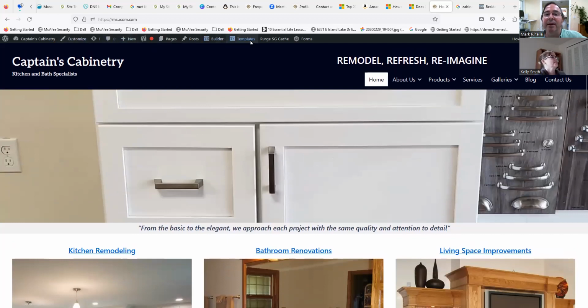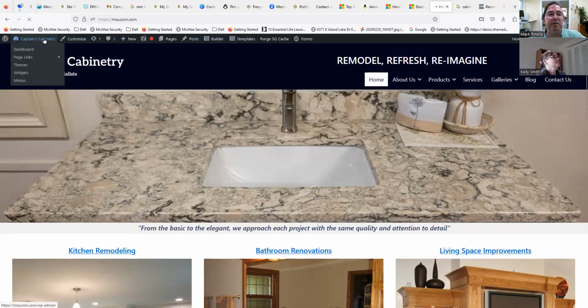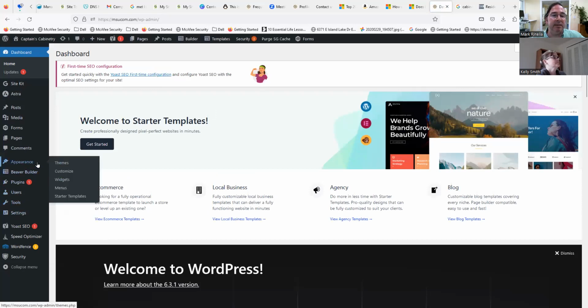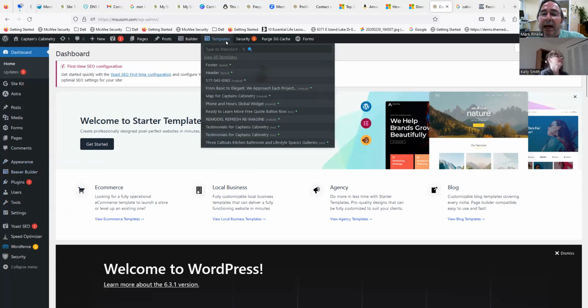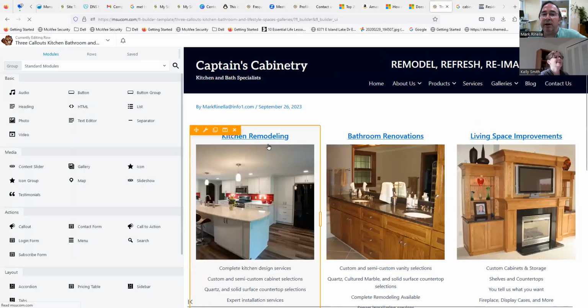Across the top, you can see here, you can get to templates, or if you go to Captain's Cabinetry, pull up your dashboard, and then you can see your templates showing up here under the Beaver Builder. But I use the shortcuts most of the time. And so the templates, you can see there's a header template, the footer template, and then I created a three callouts, kitchen, bathroom, lifestyle galleries. So I'm going to click on that because Kelly wants to see how to edit part of one of the widgets in the gallery.